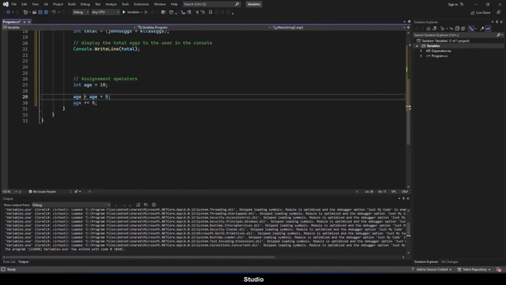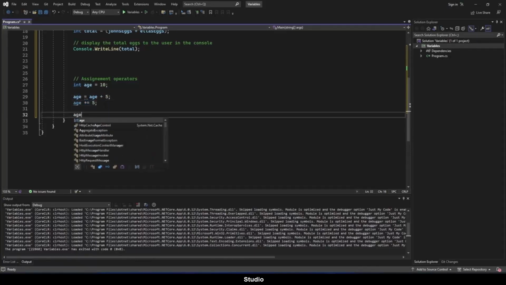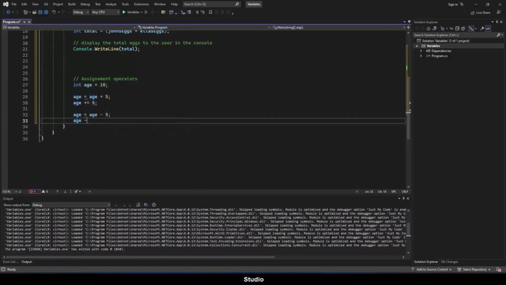We're saying age += 5, as we can see up here. So age = age + 5 is exactly the same as age += 5. The same logic applies. We can say that age = age - 5 is the same as age -= 5. So you get the idea.